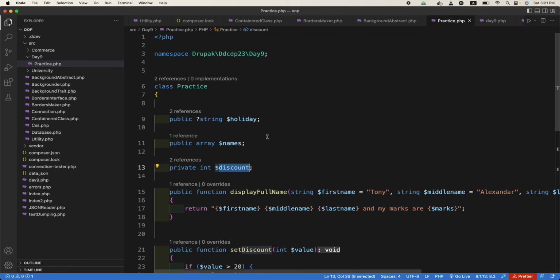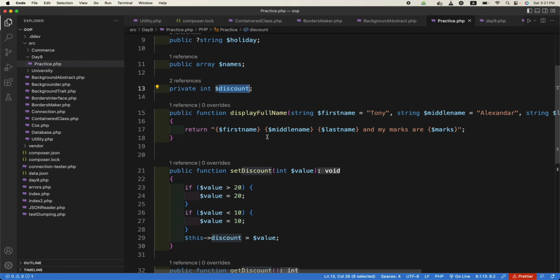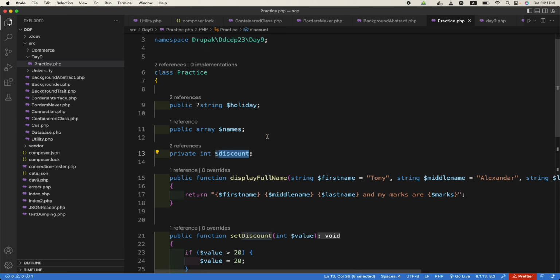So normally if you have say 20 properties, you will have corresponding setter and getter methods for those properties. Is this clear?